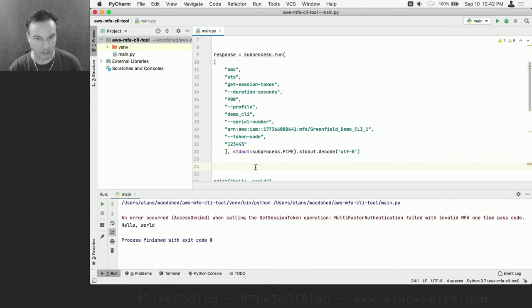Actually, what I expect to happen is, when I put in the proper MFA token here, I think all the other stuff is set up. Oh, I did have profile 900 seconds in there, so it would have been 15 minutes. Okay, still.